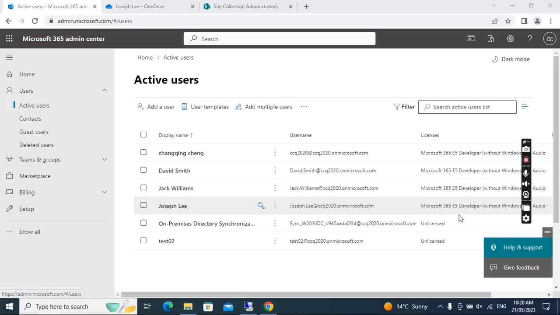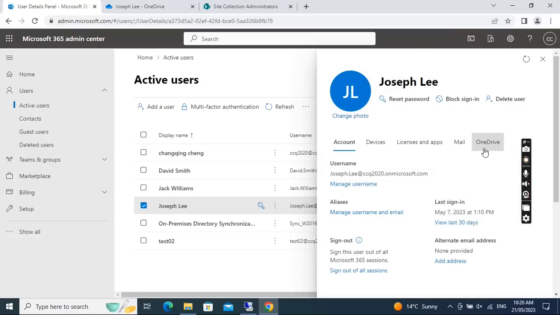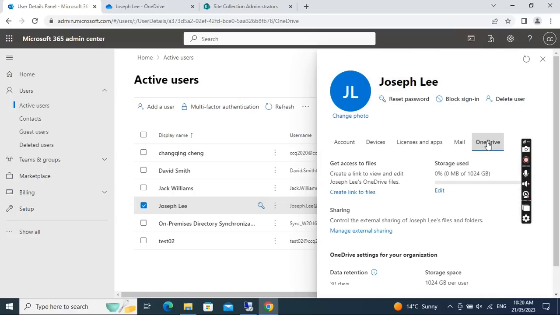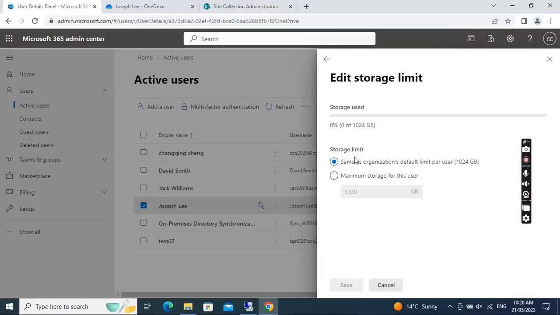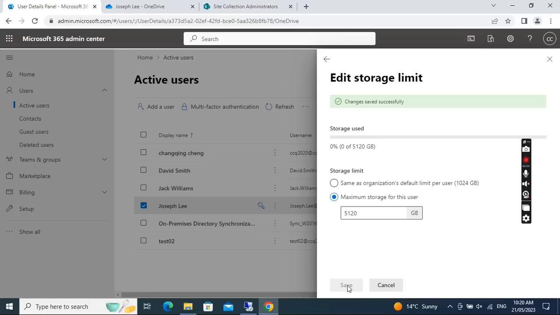Normally, if we go to the user, you see this user has already got an E5 license. We click this user, and then we click OneDrive. If we click edit in the storage used, the default is the same as the organization default limit per user, 1 TB, so 1024 GB, but we can select the other one, like maximum storage for this user. I change it to 5 TB. So I click save. So this one is saved now. You see the user storage is now changed to 5 TB.